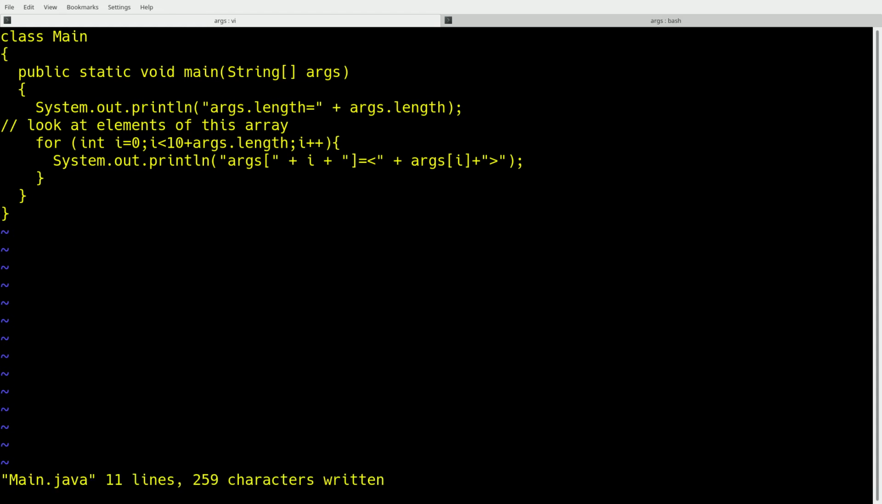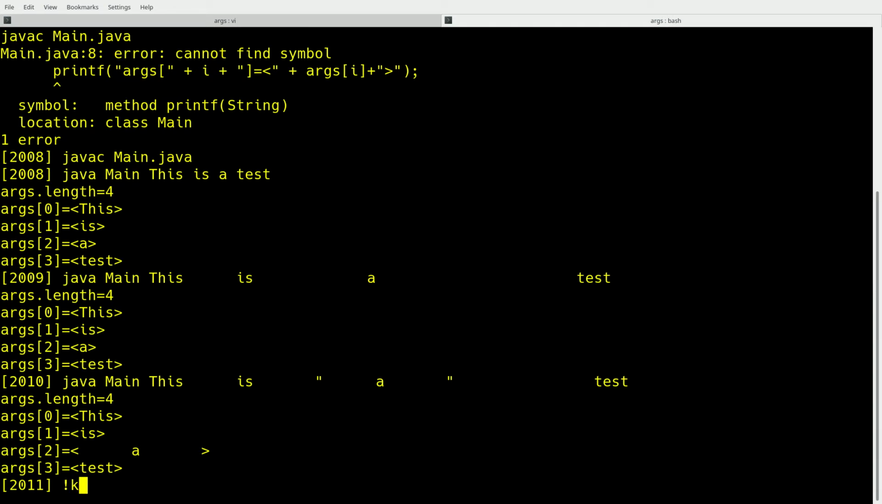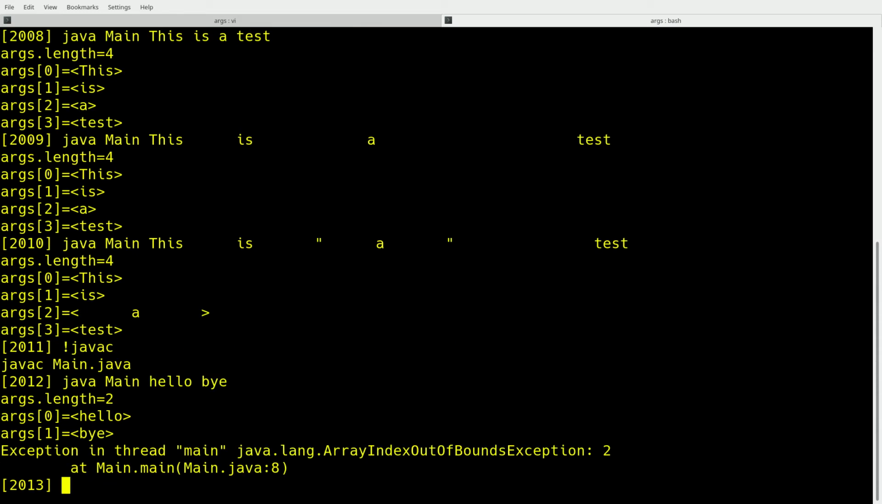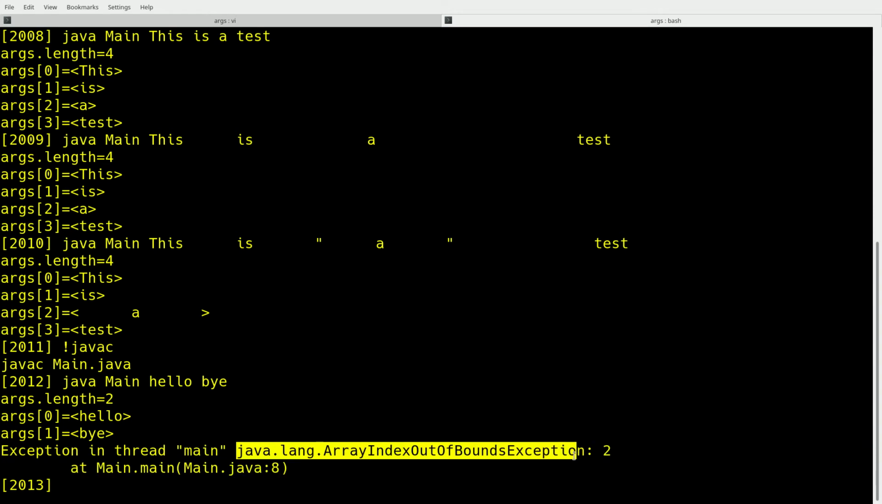And if we try to print too many things, so let's go up to the length plus 10, then we get an exception. Exceptions are errors. And it's a pretty reasonable sounding exception, right? It tells us that it's in main. The type of the exception is java.lang.ArrayIndexOutOfBoundsException. Pretty clear what that means.